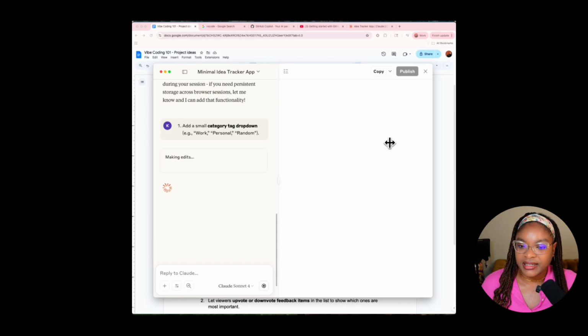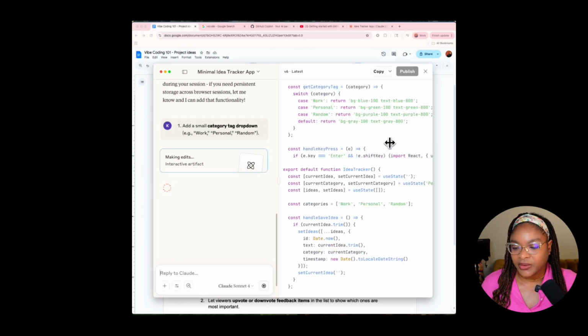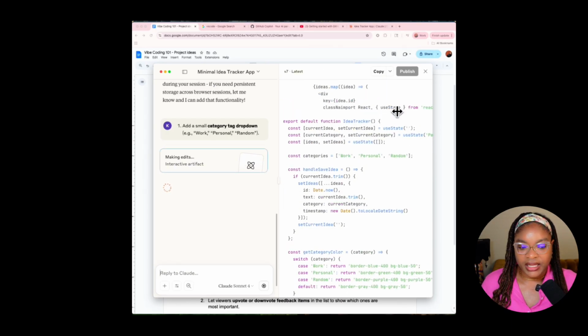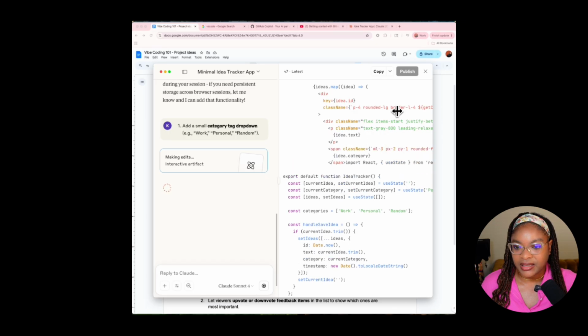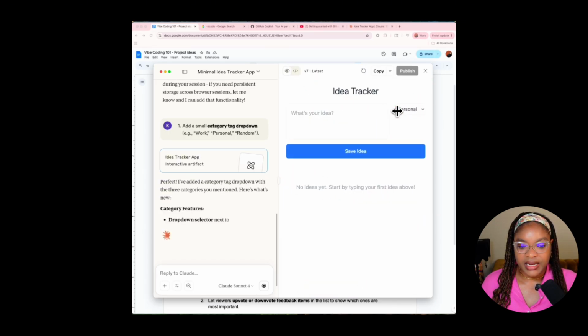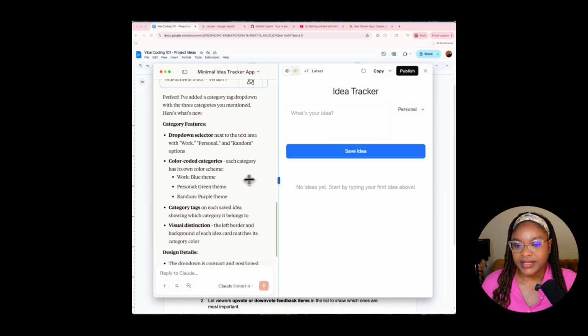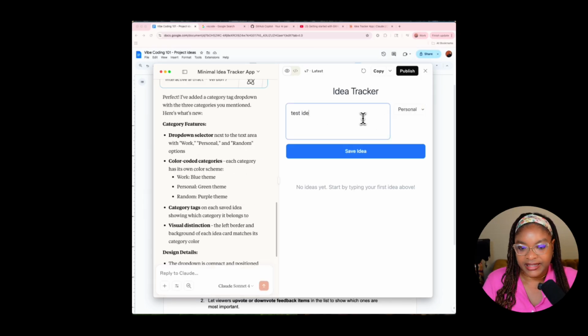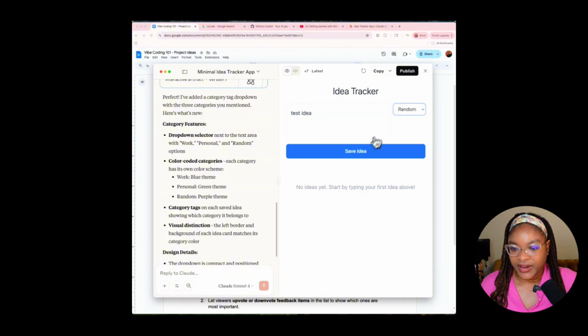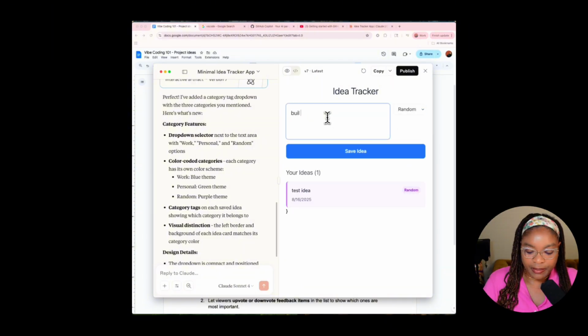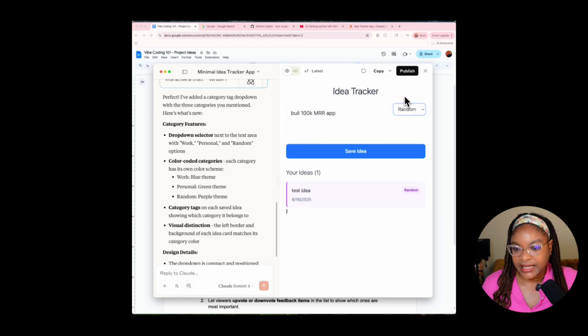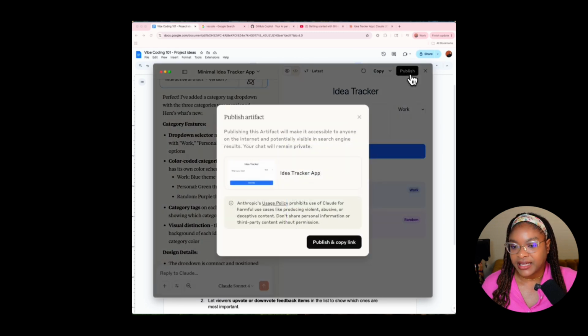Let me fix that. And right here, this looks like Tailwind CSS that it's using natively here in the interactive artifact. Great. Once it's done, now we have this drop-down menu here for simple tagging. So if I do test idea, I can select random, boom, save idea. Now I have a random tag. Build 100K MRR app. I can say this is for work. Boom, I have this here.